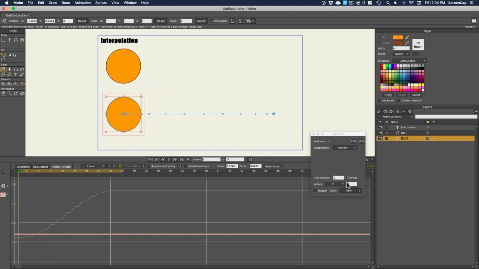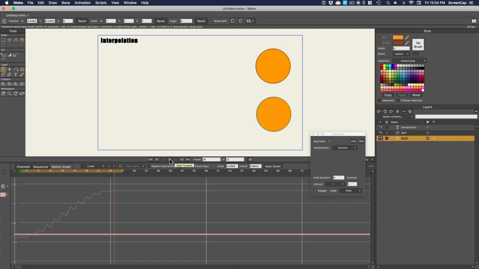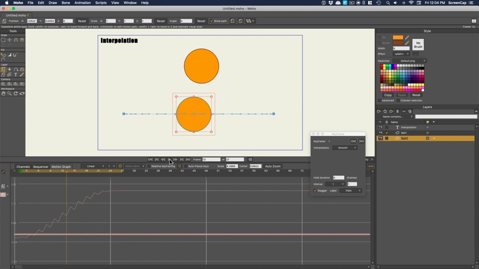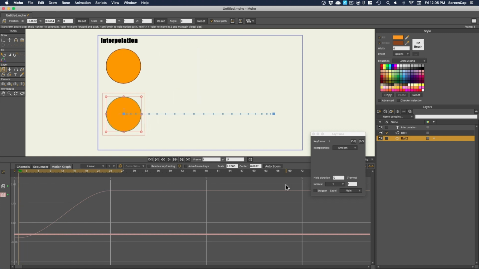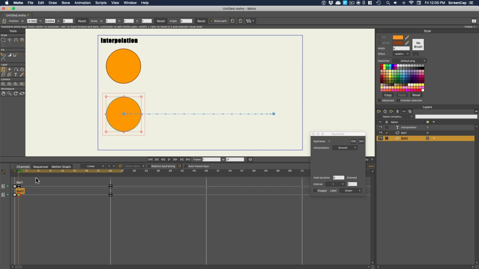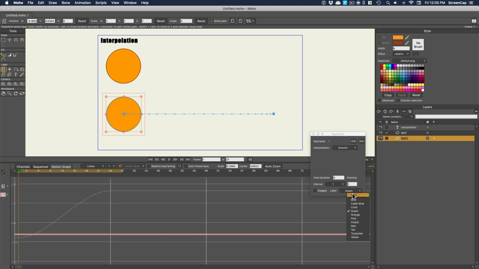I'm just going to set the interval back to 1. You can also set it to stagger, which basically makes it invert the position of every other keyframe and gives this sort of vibration effect to the animation. There's only very specific cases where you might want to use that. And lastly, you can label a keyframe with a color if you want, though you can only see that on the channel view. Now let's look at some of the other interpolation types.